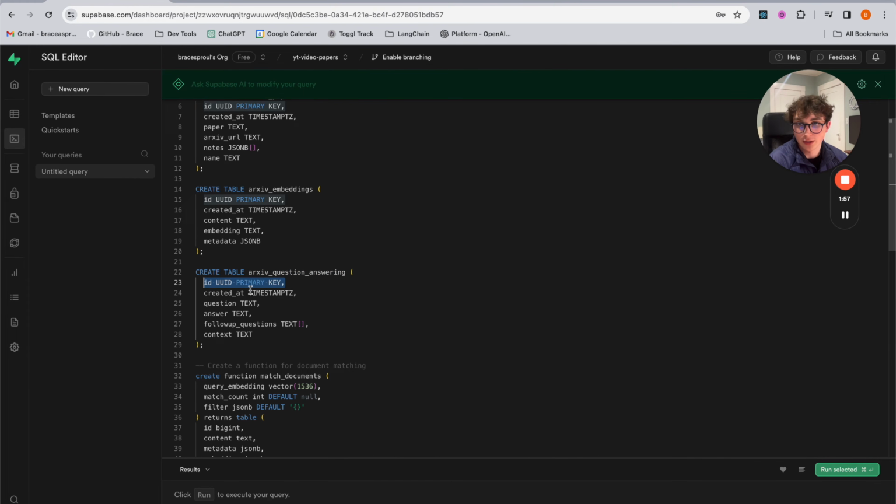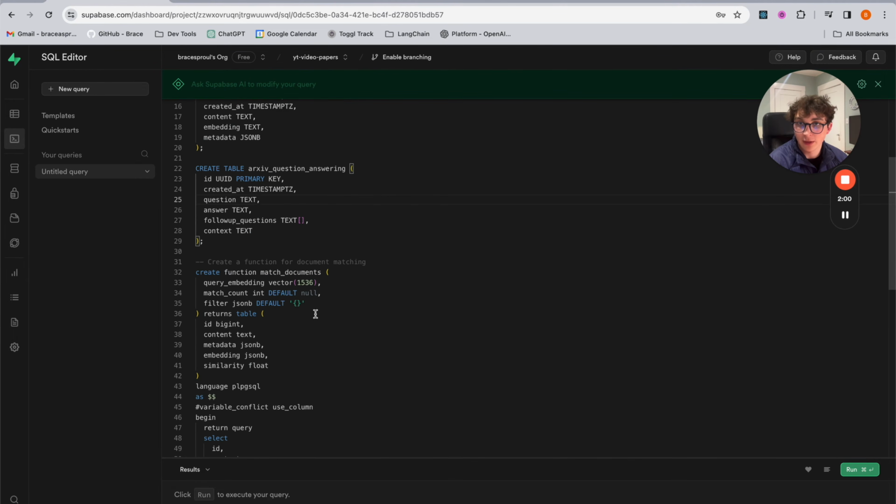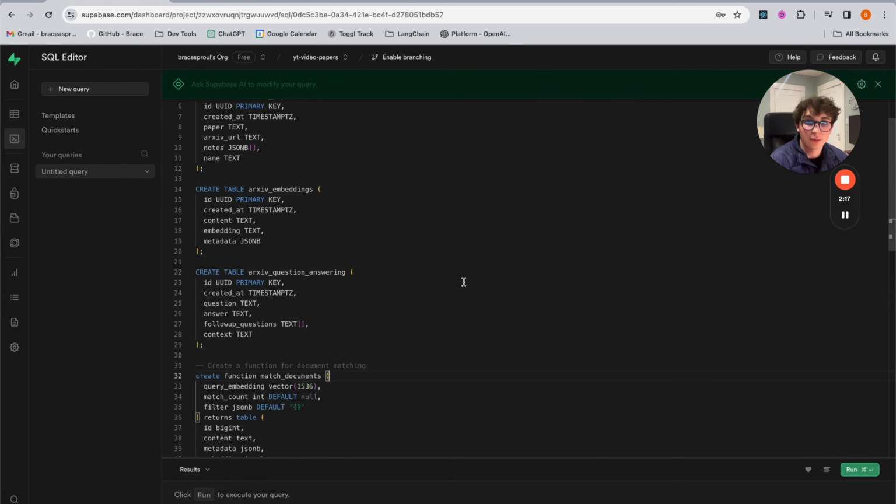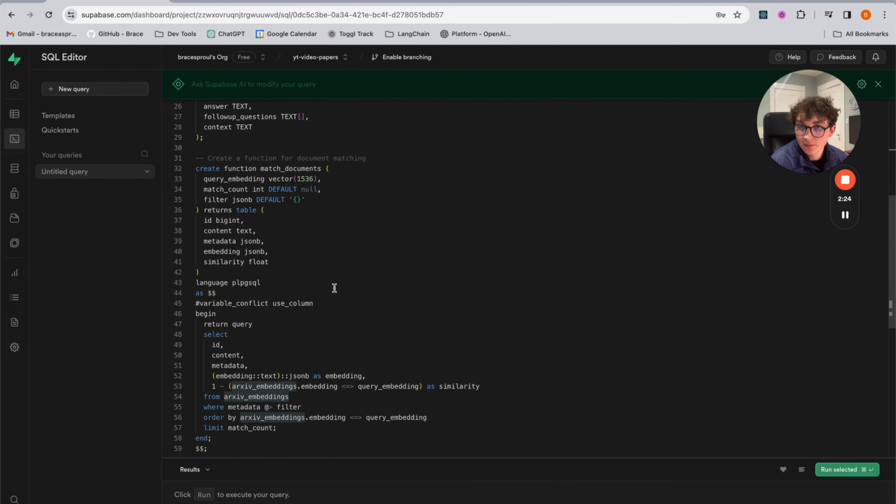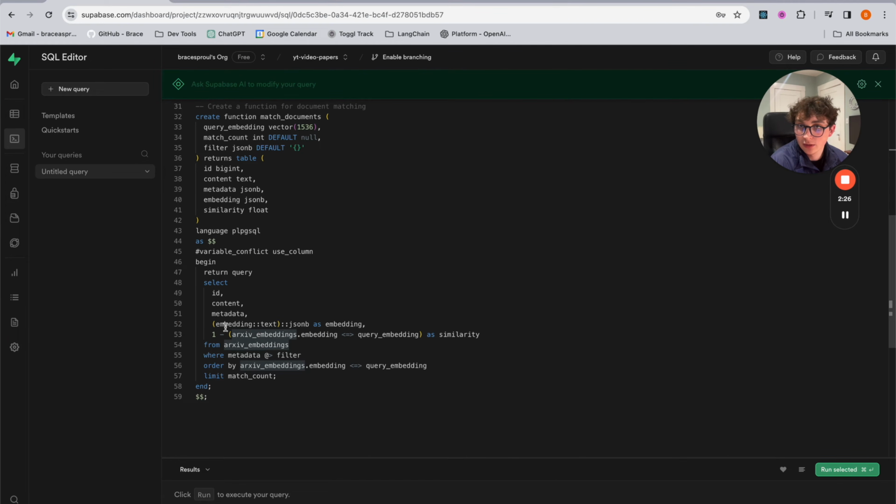We don't want to just lose those, so we'll store them in the database. And finally, we create this function called match documents. This function is what the LangChain Supabase embeddings vector store class will use to actually perform semantic search on our database. It's going to call this match documents function, and it'll search up any rows in our archive embeddings table that match. And as you can see, we are saving on there, and here's our embeddings function.